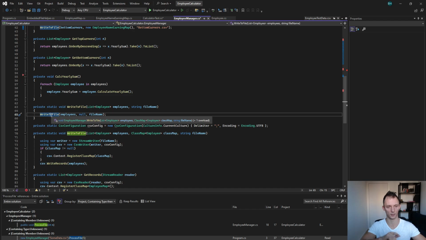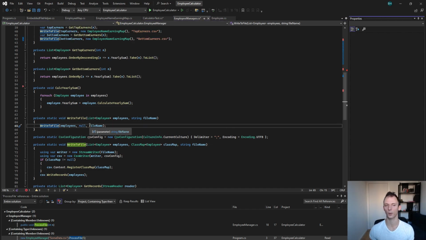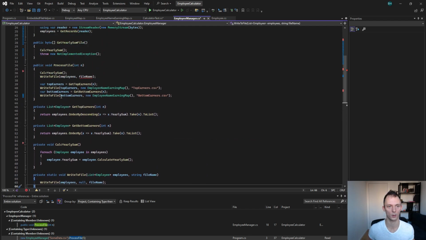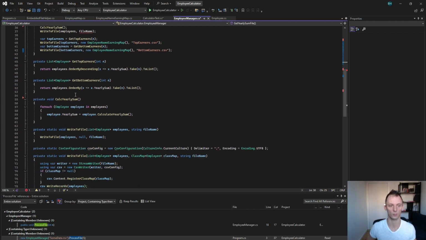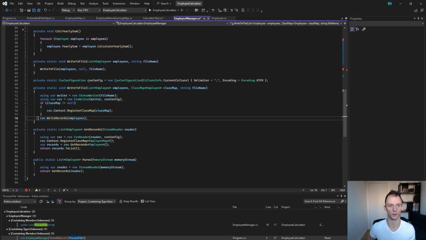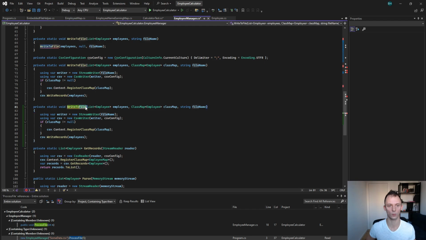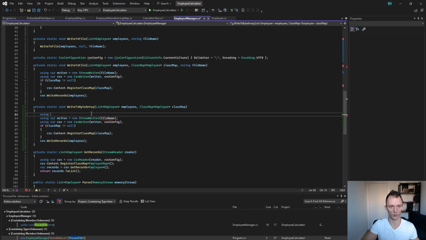Okay, let's think about it. Here you would need to write to a memory stream and return a byte array, right? So what I would do here, I need to write to file. I will create a new method. Let's create a new method, WriteToByteArray. Don't need a file name for this method. Class map, I would still leave it. And here I would create a memory stream.